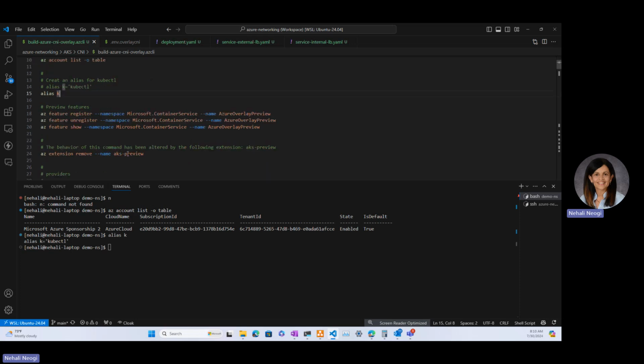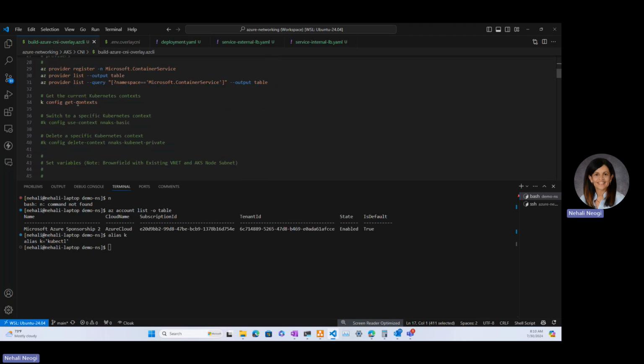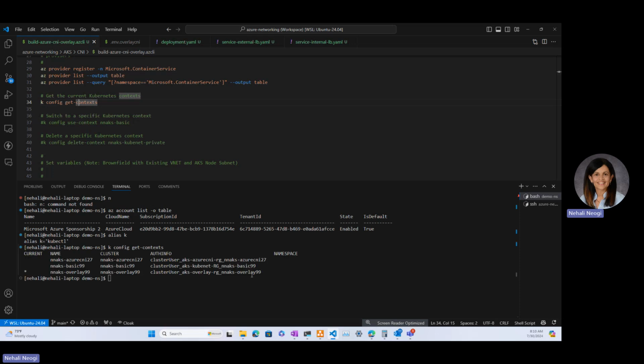This is probably not needed anymore. I had this because some of these were in preview, so disregard those. And then let's start with kconfig get contexts. If you remember, this is just a command to get all of the Kubernetes contexts. It allows you to connect to the AKS cluster. Let's remove this 99 because this was the one that I created before. And you can use this delete command to delete any context that you don't need.